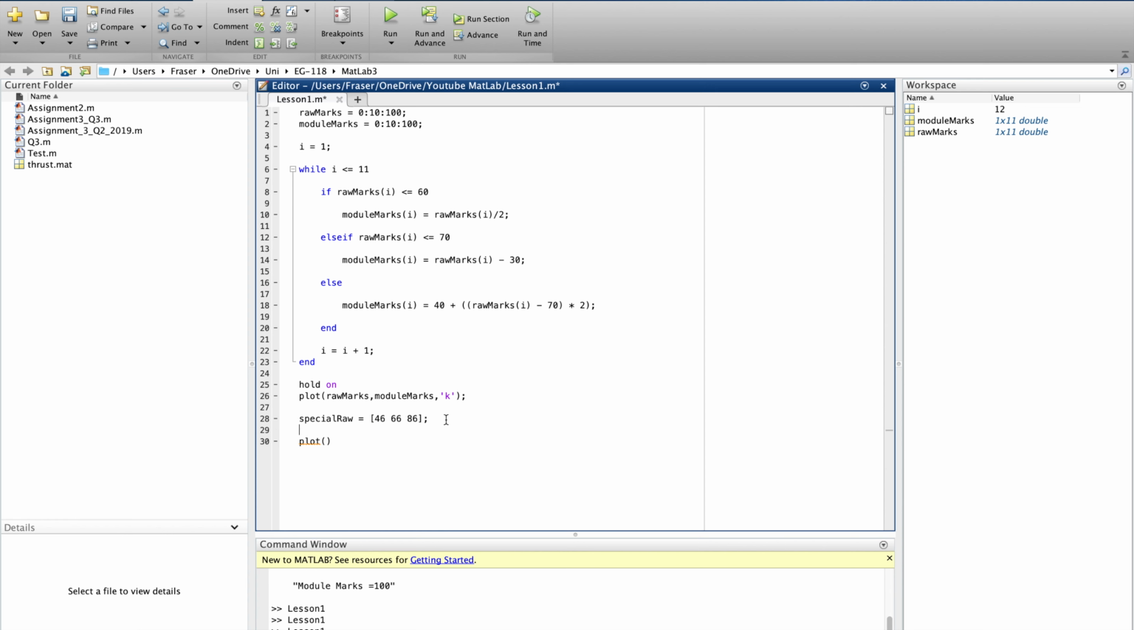It's happy. Now we want special module, and 46. Half 46 is 23. Half 60 is 30. Next day the same, so it's 36. And then 86. Well, we want the third. That's going to be 40 plus 16 times 2. So 16 times 2 is 32. So 72 there.